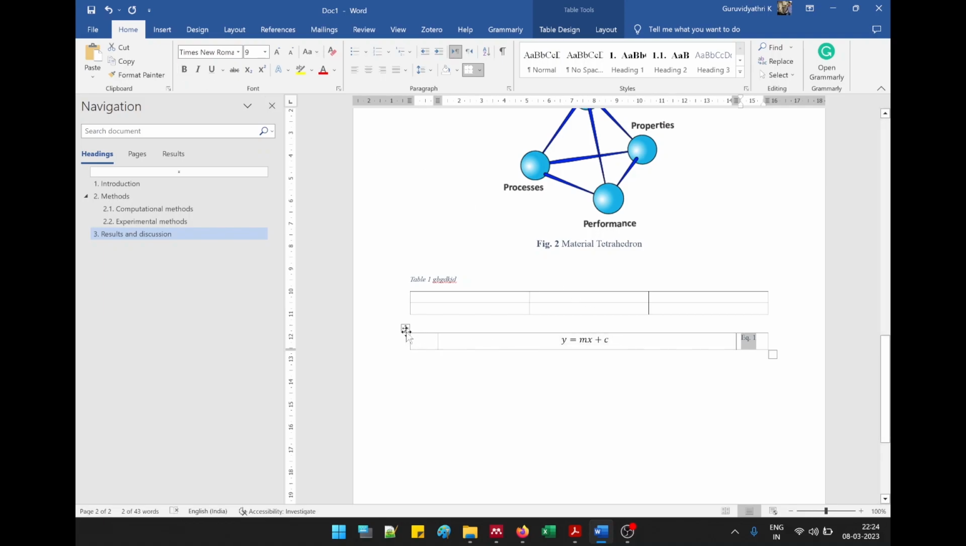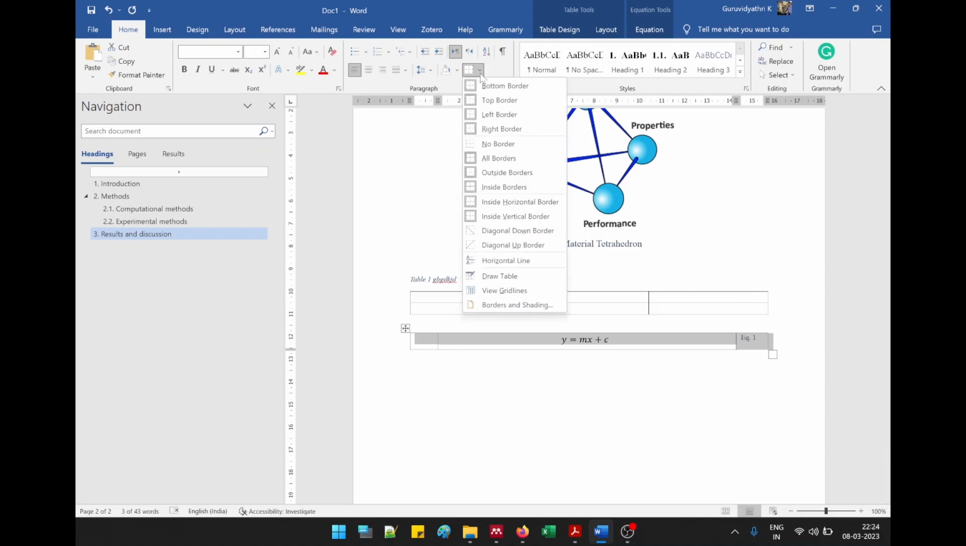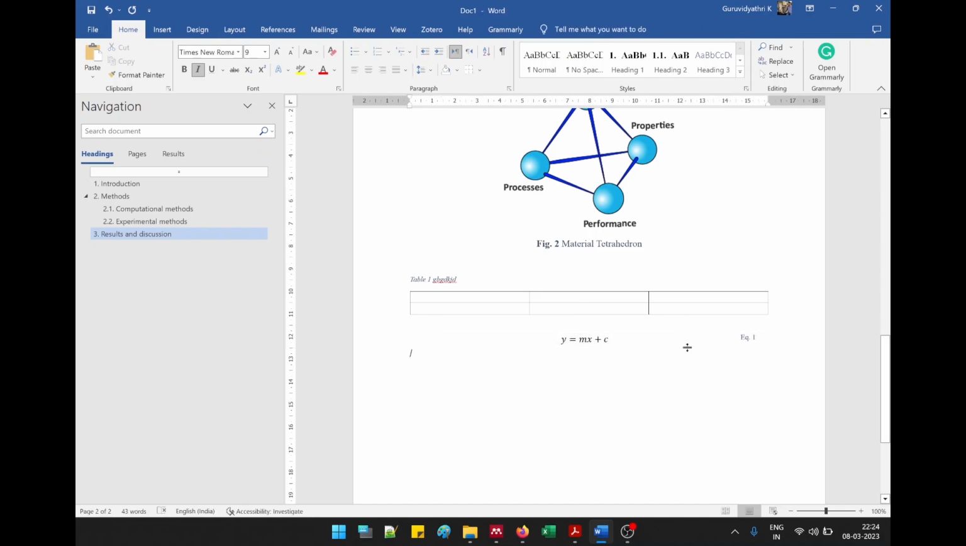Okay, so now what do you do to this table? You click on the table, then go here and say no border. Okay, so now there are no borders, so one cannot identify that there is a table here, but this table takes care of this equation generation.